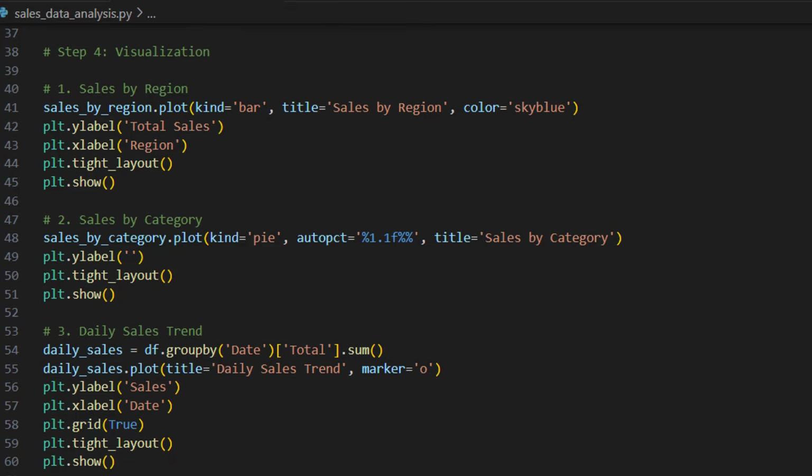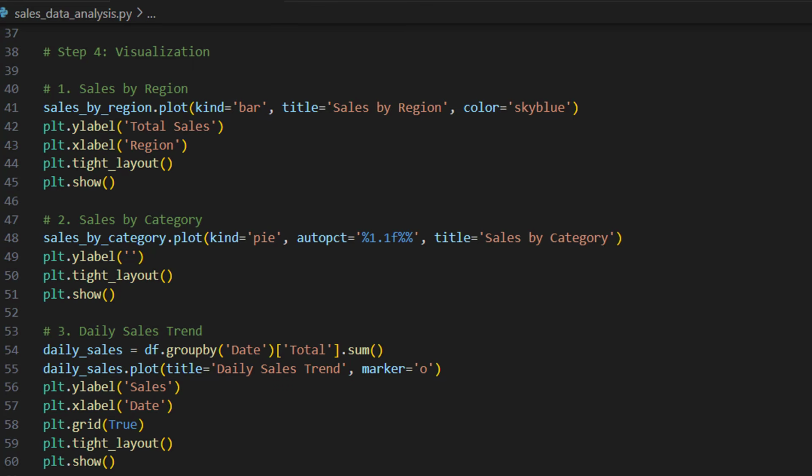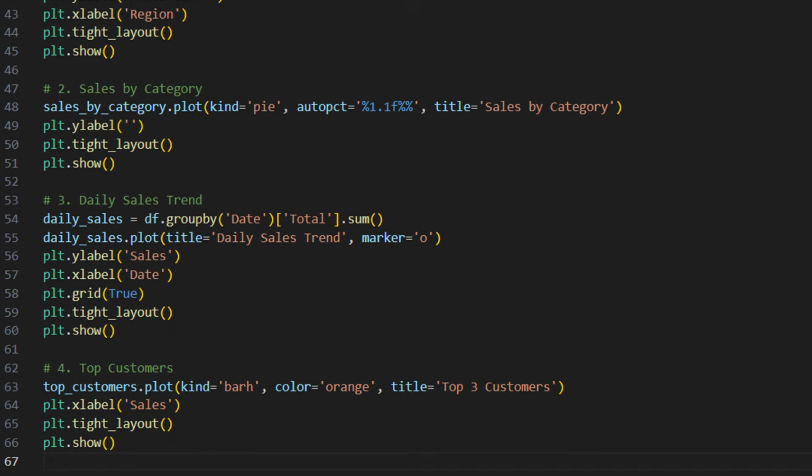Next, daily sales trend. A line chart showing sales over time. So, daily_sales equals df.groupby date and value total dot sum. Alright. And we are plotting it. So, dot plot. Title we are providing. Marker we are providing a small o. That's it.